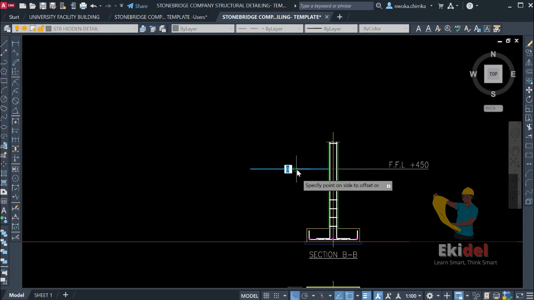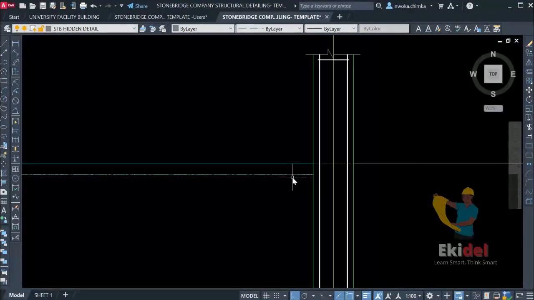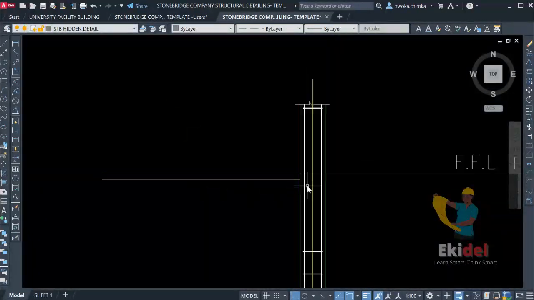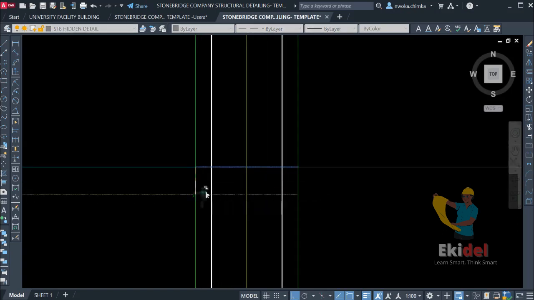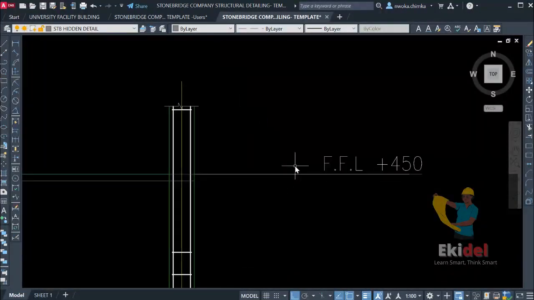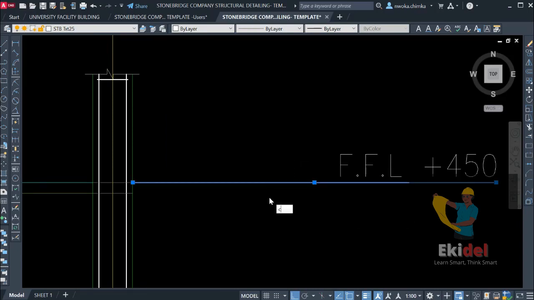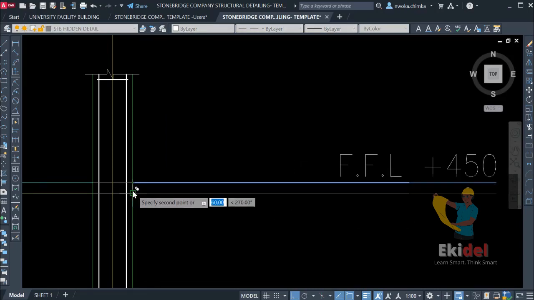which is 60, and then we offset this downward, and this now becomes our top of concrete, which is the slab. So click on this and change it to STB concrete slab. Okay, now we do the same thing again. Copy this, bring it downward and keep it here. Then we go again, copy this line again, and bring it downward here.